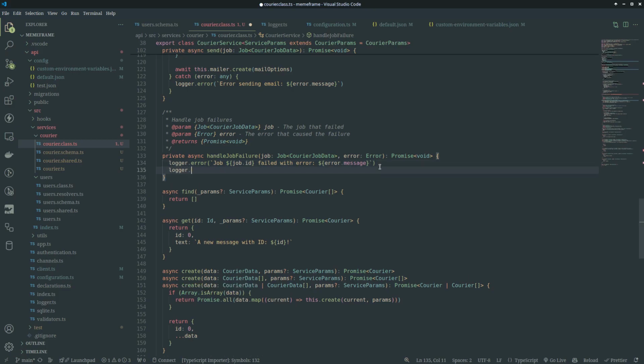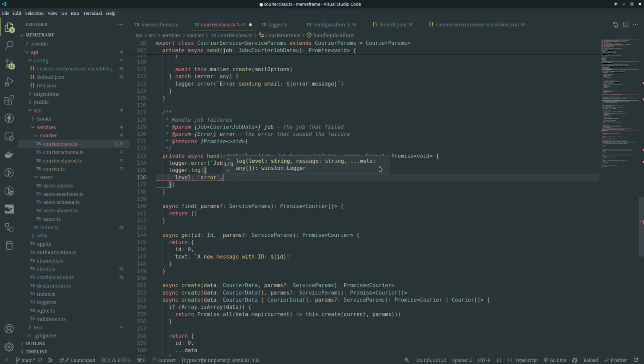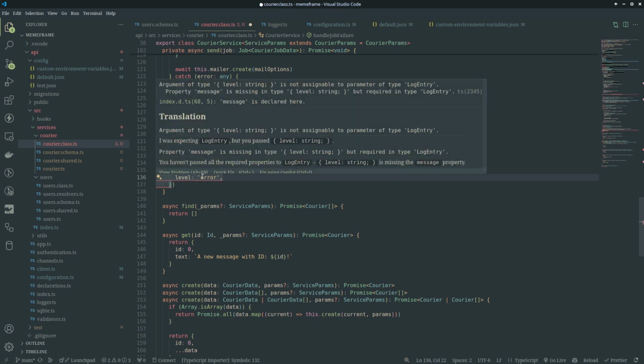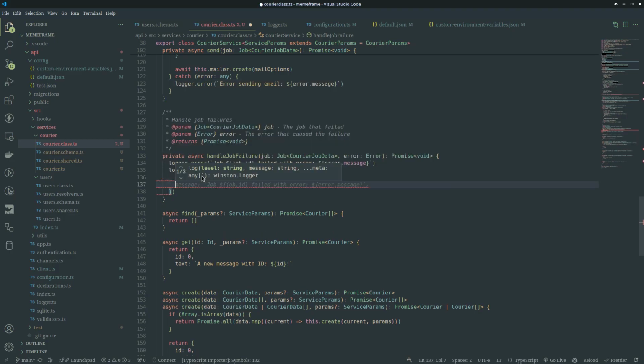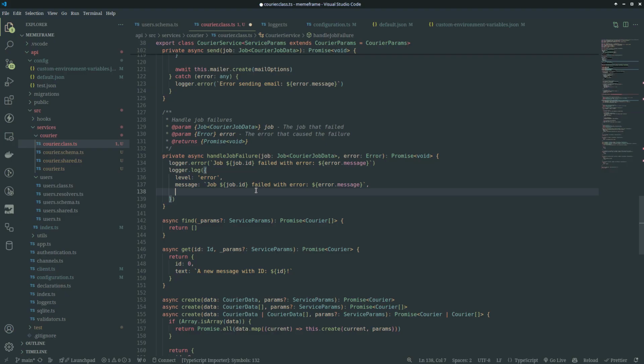So I can just use log, and here I can provide the level, set it to error, then the message, same message I have here before. Then meta is the next thing. Damn, I did not see that stuff completely. Save.